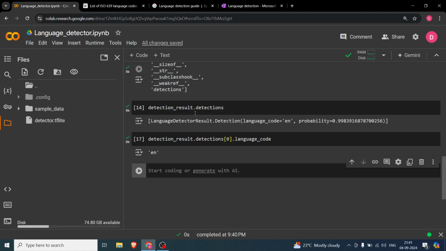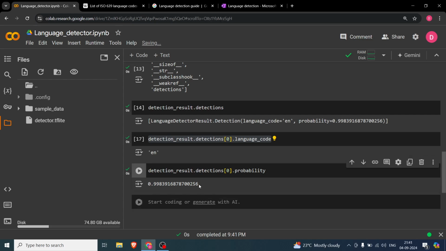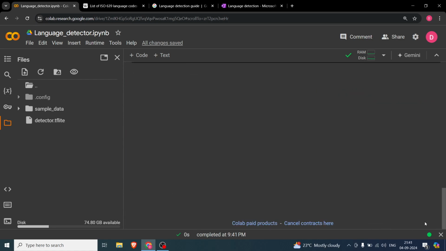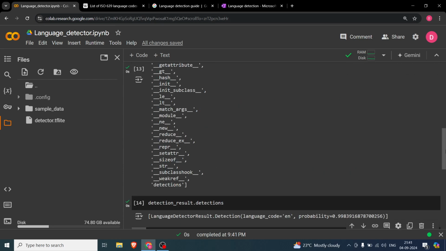Okay, so this is your language code, and similarly, if you want probability, just copy this over here. You remove the language code and you just say probability. Okay, so you can see you're getting it as a number. Okay, so this is how you do this particular task. It was a very simple task. Okay, definitely very useful, but just a couple of lines of code.